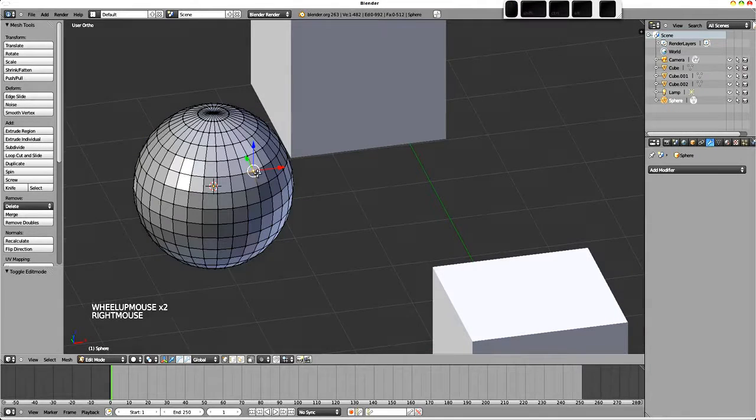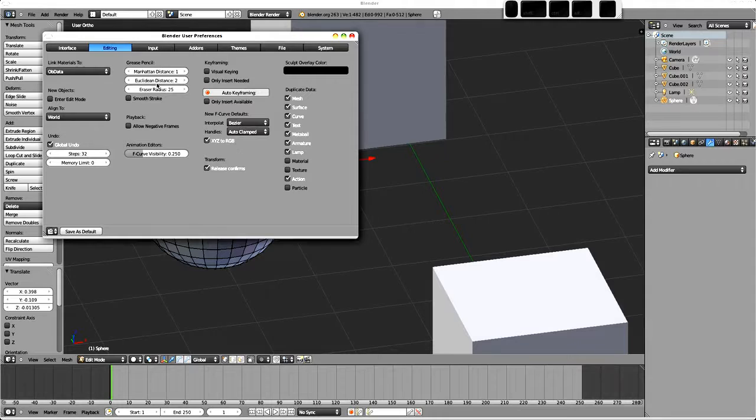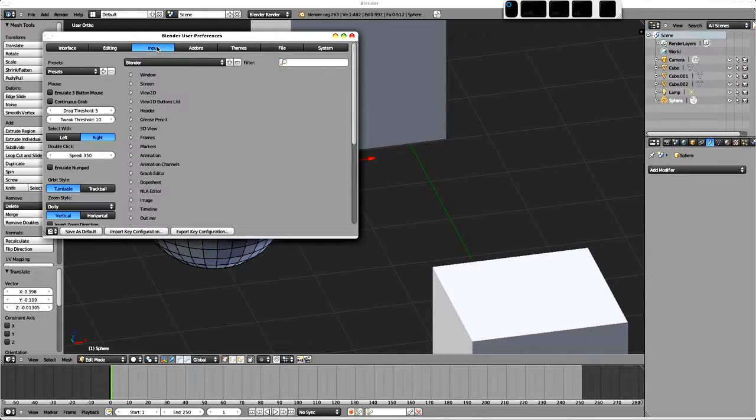So tweak mode over here with the release confirmed set, you can see how I could simply push and pull vertices fairly easily. The normal method for doing this would be to select a vertex and press G to grab and then left click. But if you were doing a lot of this, then you can use this release confirms option there. So that's all I would change in the editing section.